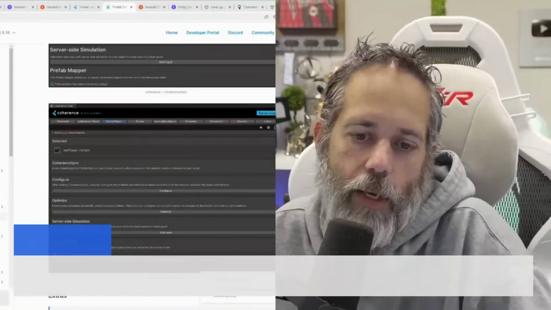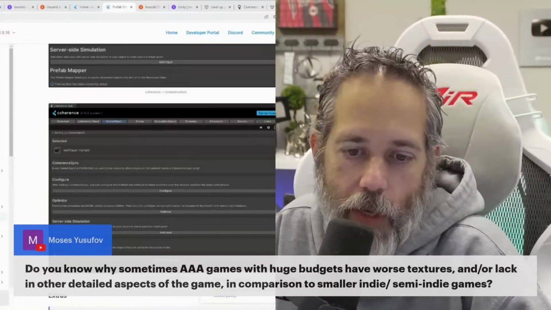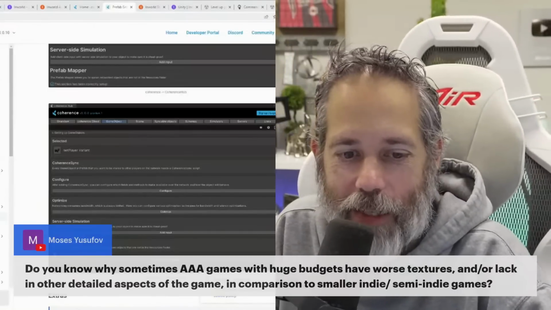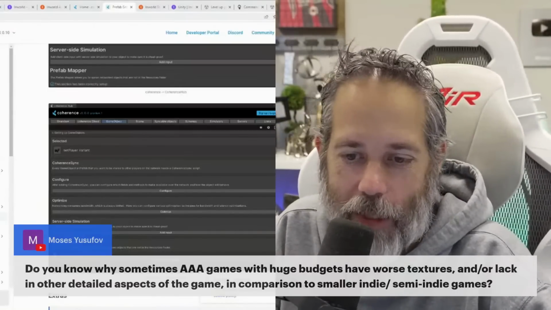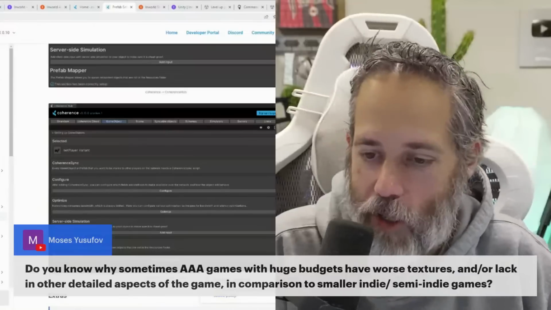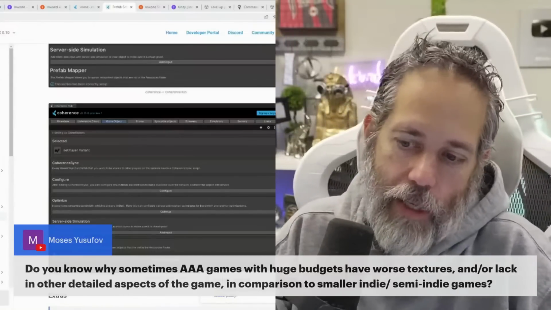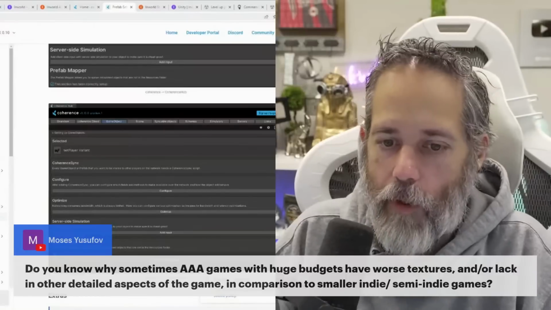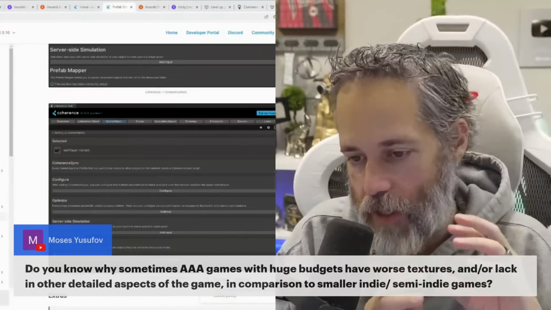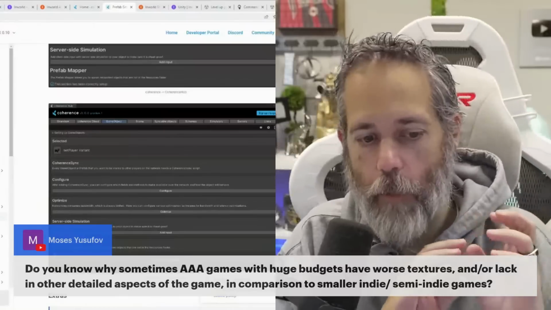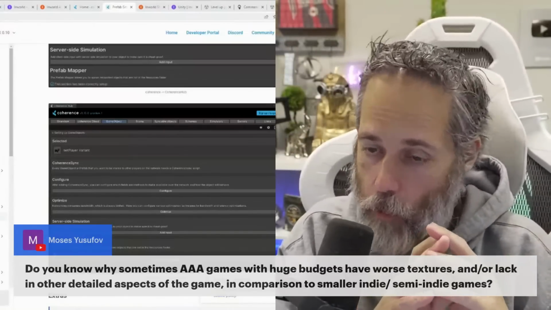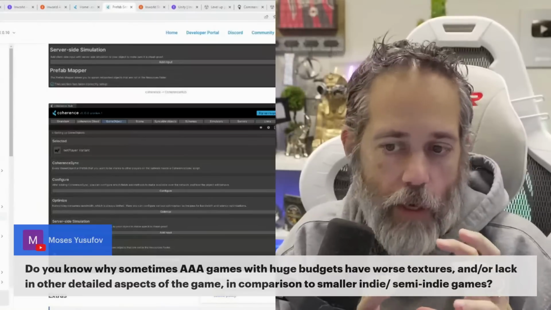Let's see. What does this one say? Do you know why sometimes AAA games with huge budgets have worse textures or lack of detail in other detailed aspects in the game in comparison to smaller semi-indie games? Largely because with those smaller semi-indie games, it's a small set of people who care a lot about every specific part of the game. They care about the specific texture quality on that level or in that one little room on this one little freaking box. They want it to be perfect.